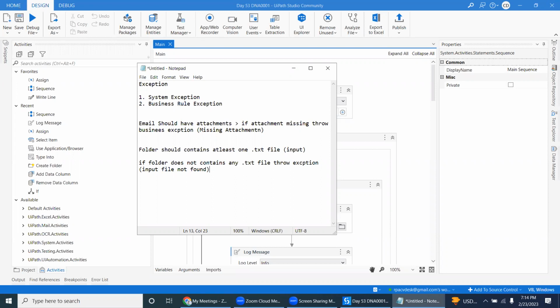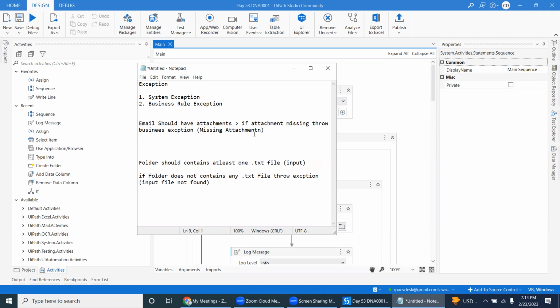Got it? Some people are just typing in the chat window, file attachment. So please write down the business exceptions in the chat window meanwhile.